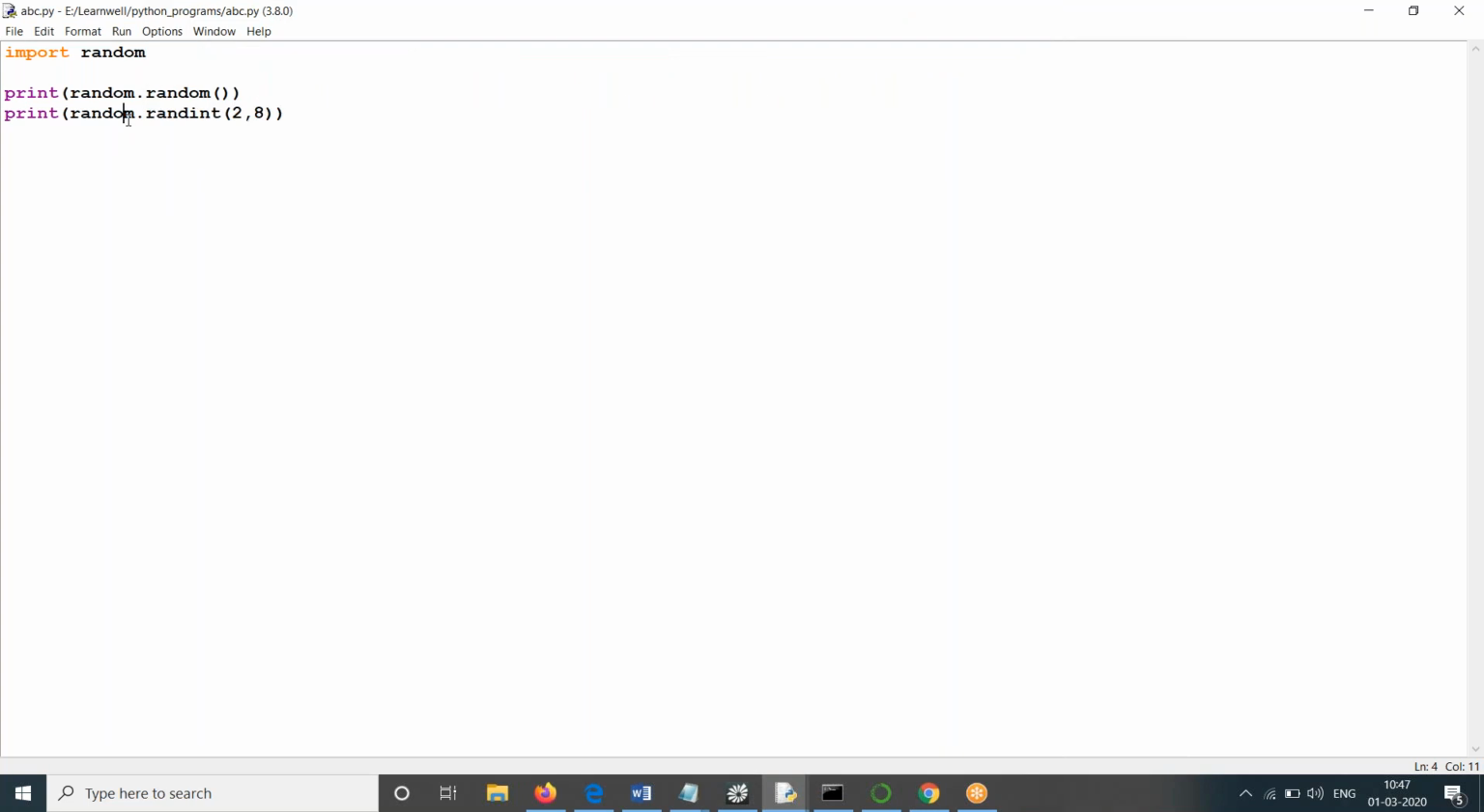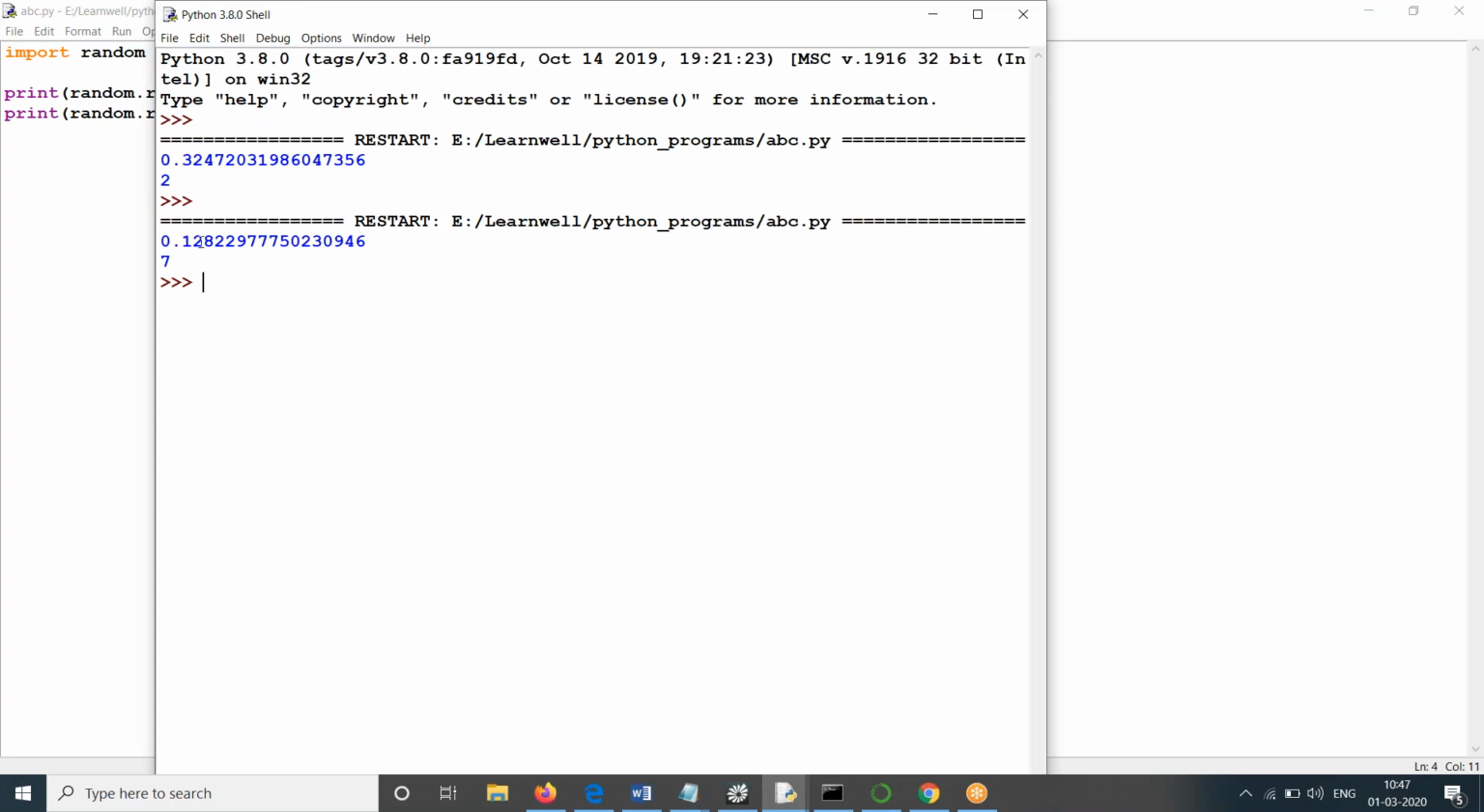You can see here, when I use a random function, it gives me a number that you don't get in the next run. Can you see? In the first run, I got 0.3. In the second run, I got 0.1 and I got 7.